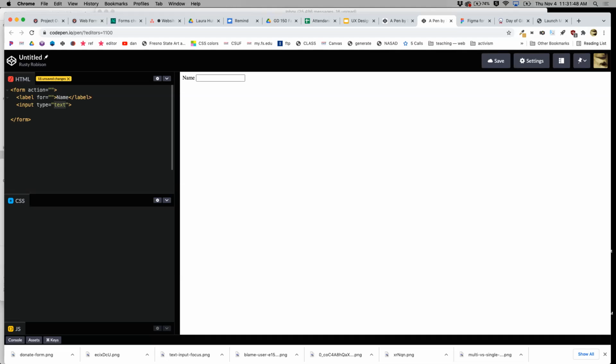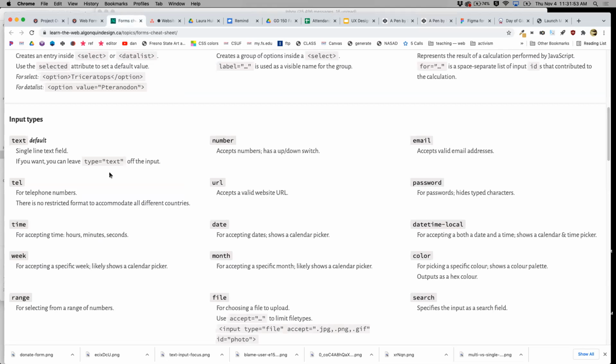We can look over here in the cheat sheet, and these are all the input types: telephone numbers, time, week, range, file, if you want to let someone upload a file, date, which shows a calendar picker, URL, email, password. You can get a color picker if you want. Some of these defaults, like color picker and date, are pretty ugly, and it might be best to use a different type of input and customize it.